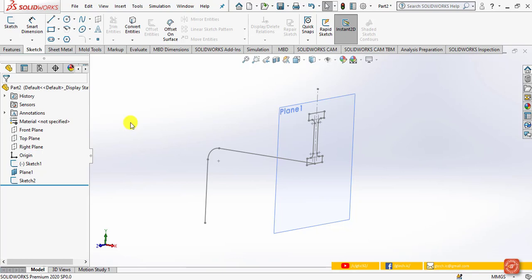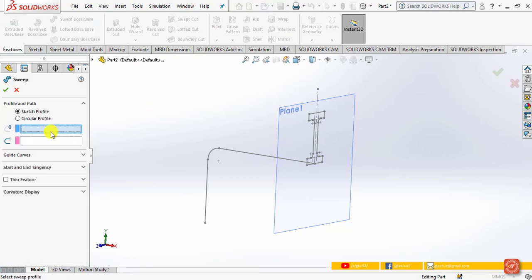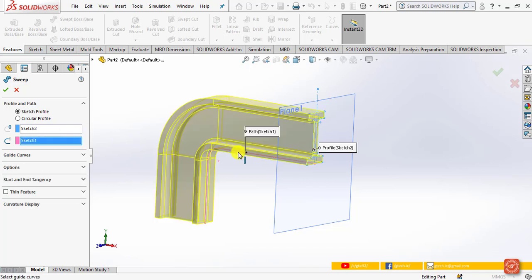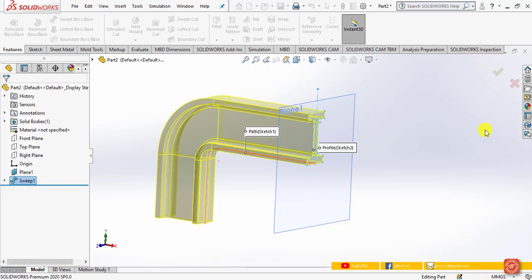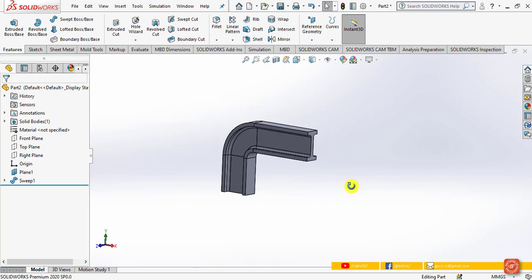For using the sweep feature of SolidWorks, move to the features tab, click swept boss base. So for profile, select sketch 2, and for path, select sketch 1, and you will notice the preview on the screen. So the solid body is actually created. Then simply click OK. Now hide the plane, and the half of the C shape part is ready.